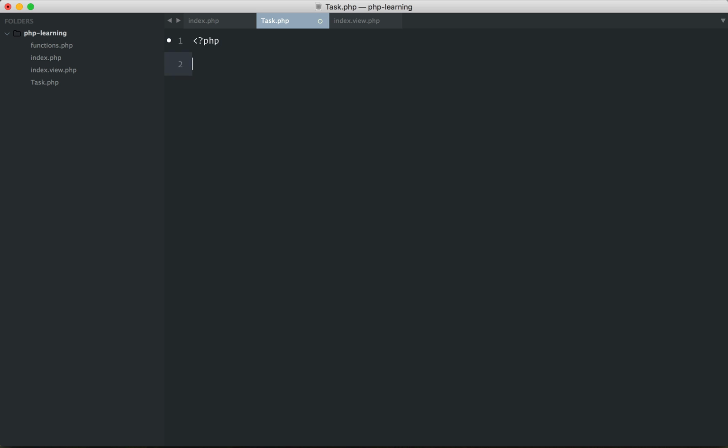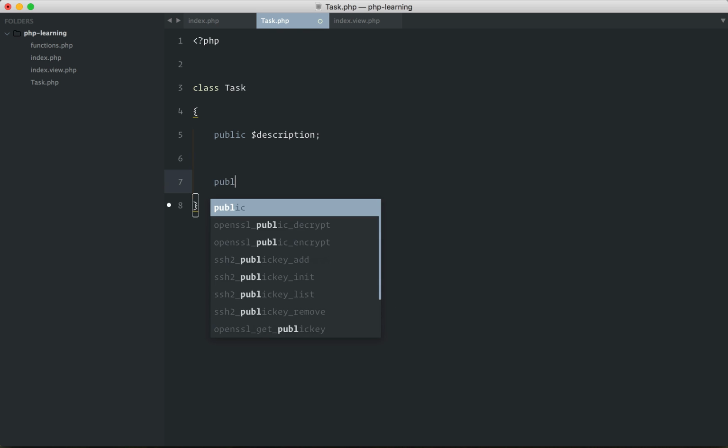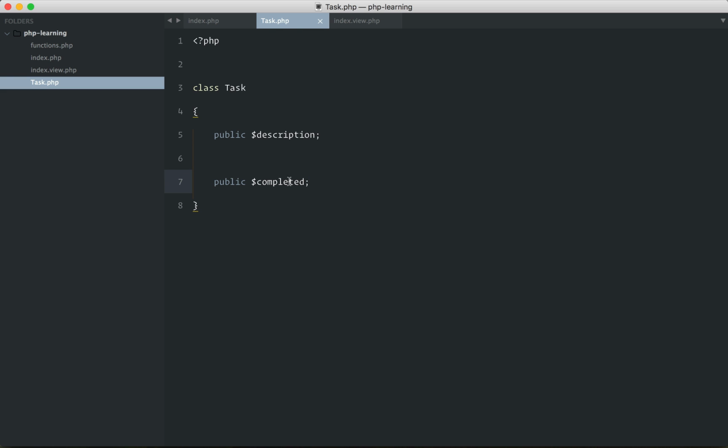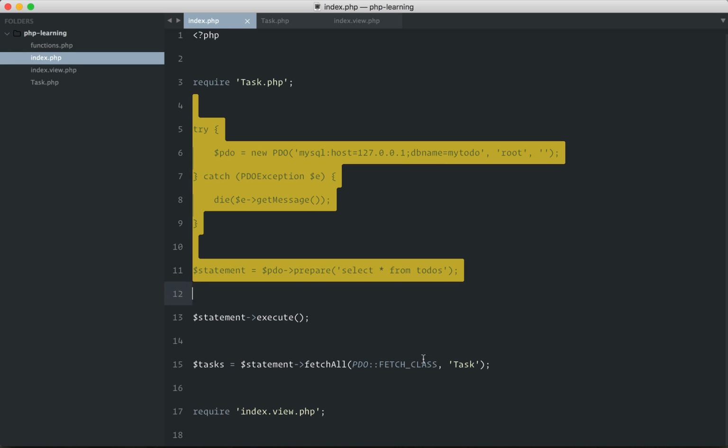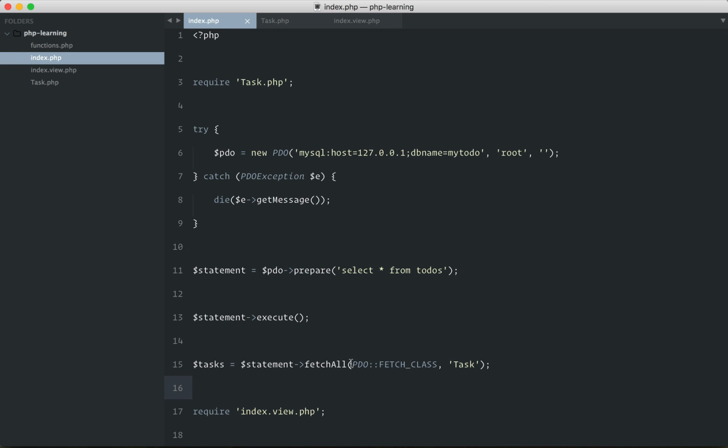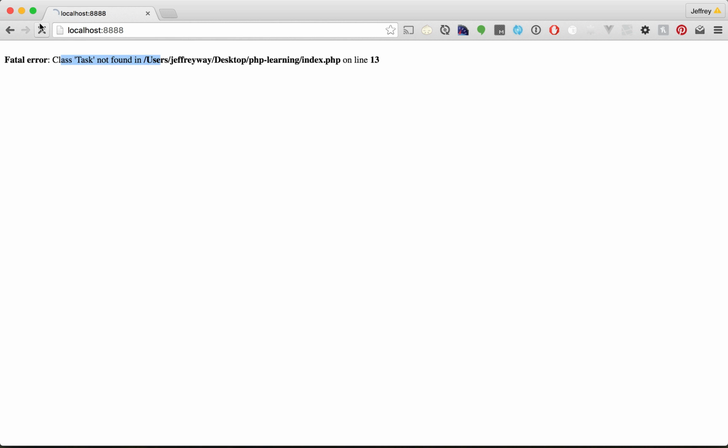Okay, so let's say class task, and we're going to have, like I said, a public description and a public completed field. Okay, so back to index.php. We've required our task. We've performed an SQL query. We saved it or fetched it into a task class, which means if we give this a refresh, we get what we had before.